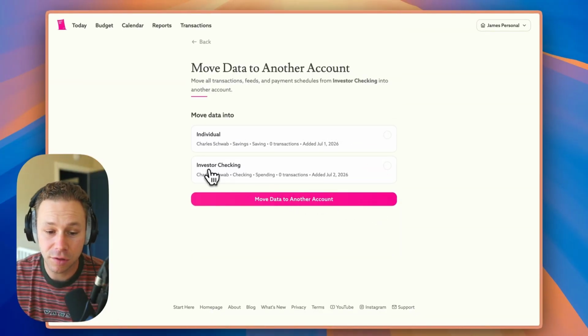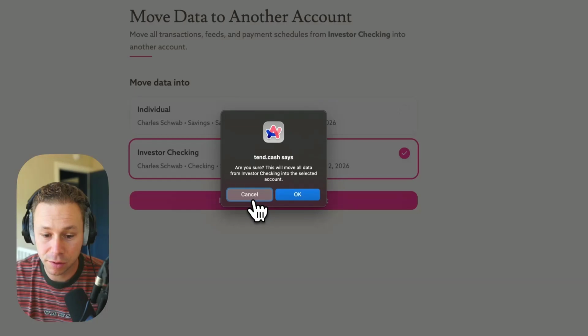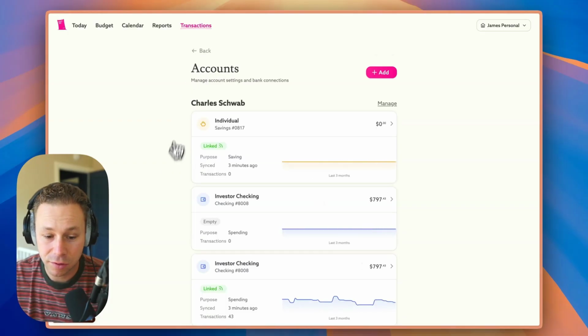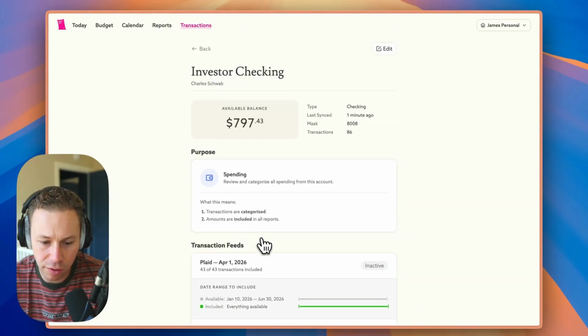So here is the new account. It was added today. So that's the one that I want to move all this data to. So I check that and I click move to another account. I confirm. And now let me go back to my accounts list. I've still got the two accounts. Nothing was deleted, but all the data from the old one was moved into the new one. And when that happens, you'll see this empty pill. I'll delete this one next. But first, let me check the new account that just received all that data.